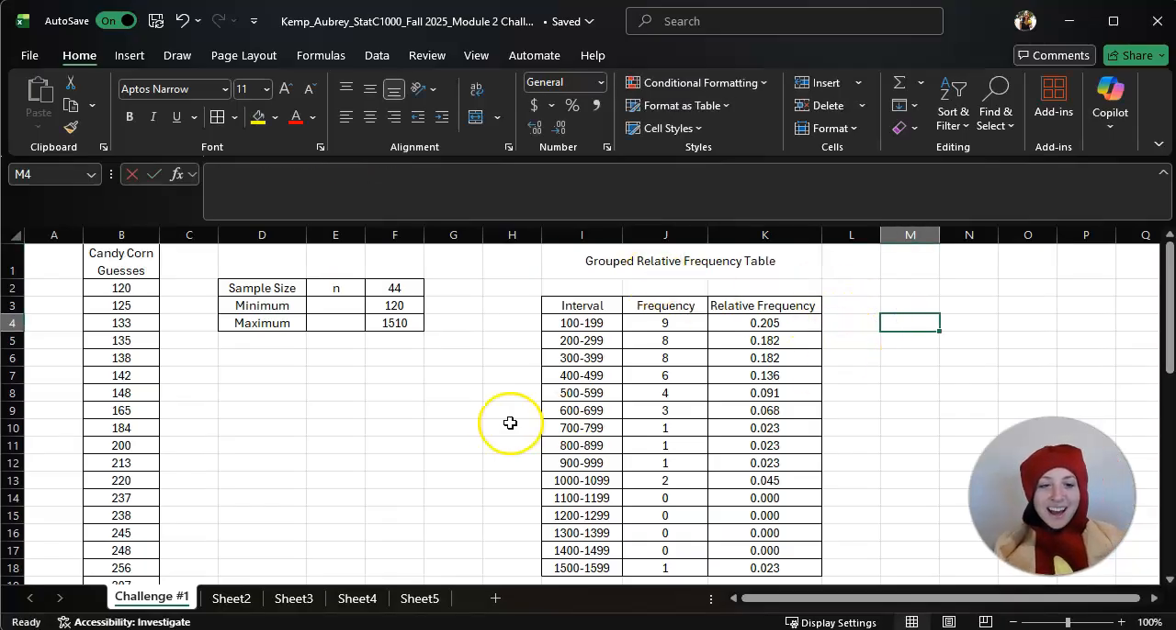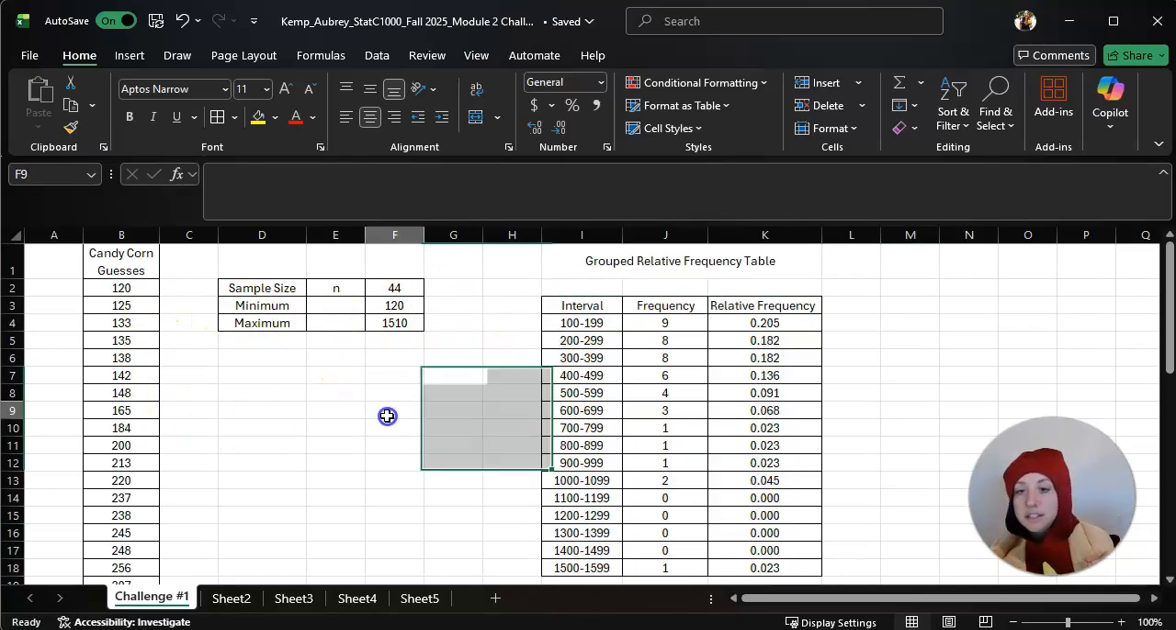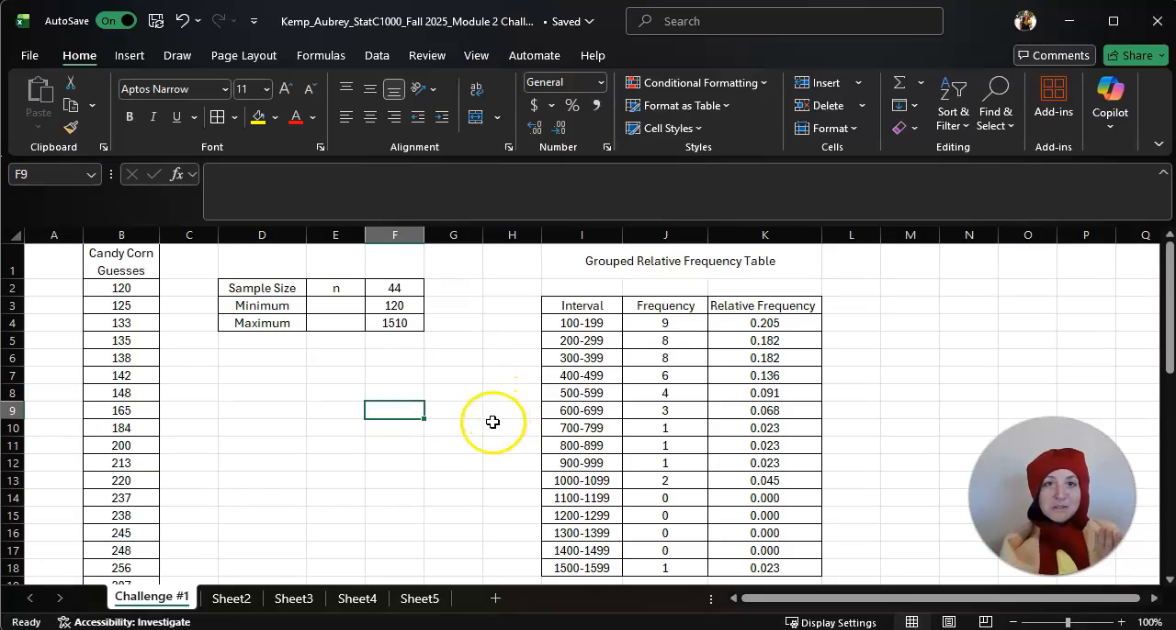Okay. That's it for this video. So the main purposes here were to show us how to dive in a little bit more and then make a relative frequency table for our data. So this is one way to do it in Excel.